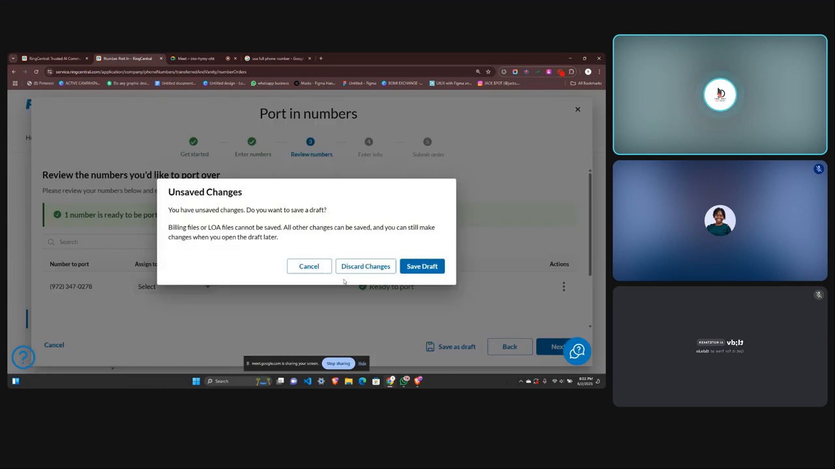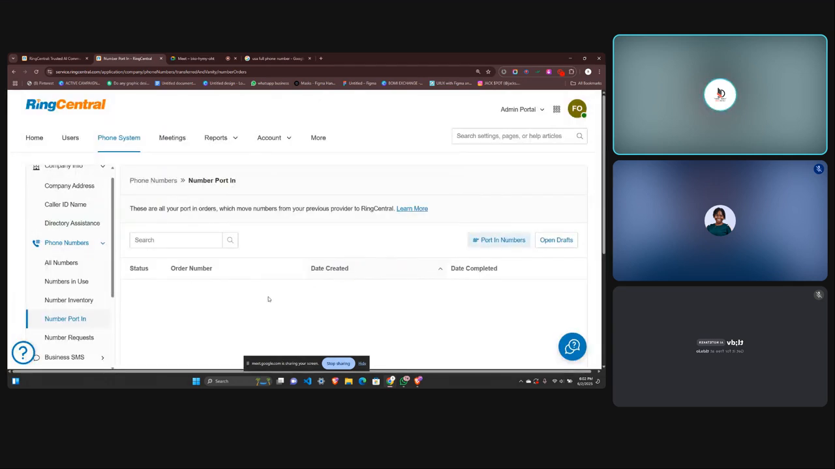What if the buyer has the number already? We don't need to port. Yeah, that's what I'm talking about, like on RingCentral. Yes, we don't need to port. Will it also take 7 days? Yes.